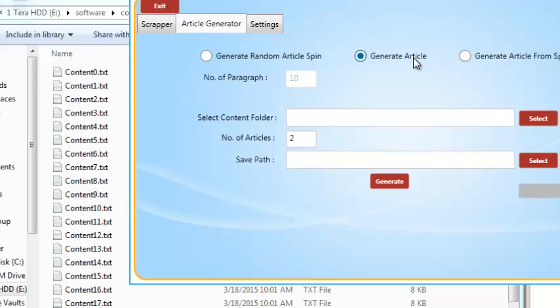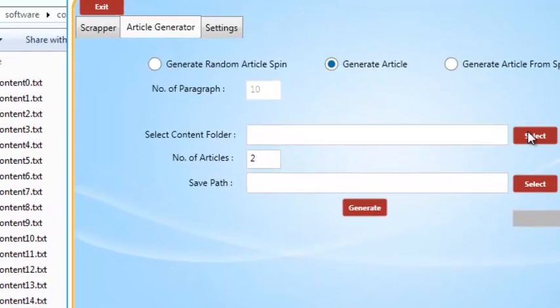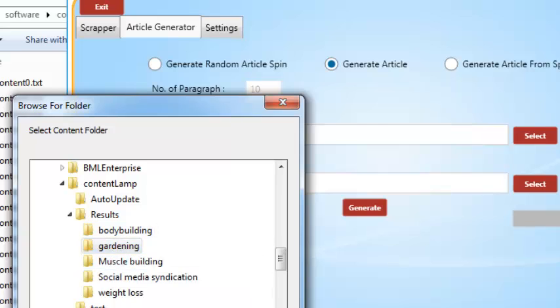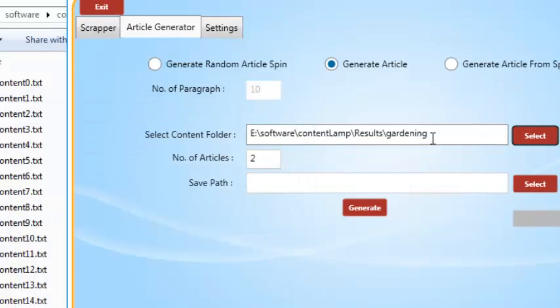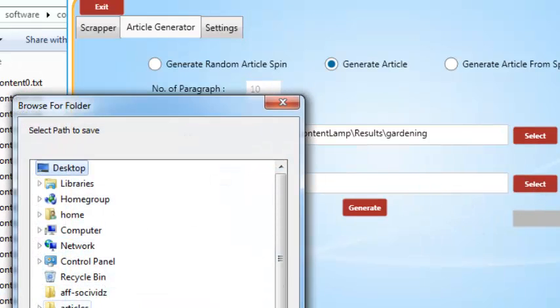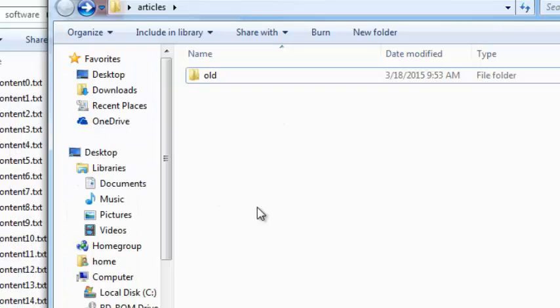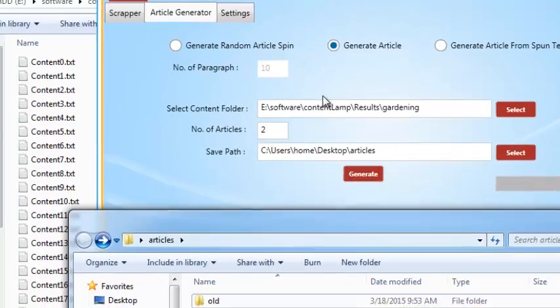So let me just give you a quick example. I'll go generate article. I'm not going to be using any of these number of paragraphs to generate random article. I'm going to import my folder in here. Okay, so I'm importing my gardening folder in here, the folder that contains all of my content that I want to generate articles from. I'm going to generate 2 articles, and I'm going to save these articles to the articles folder here. And I believe I have this articles folder here. As you can see, we've got no articles in there, and I'm going to click on generate.